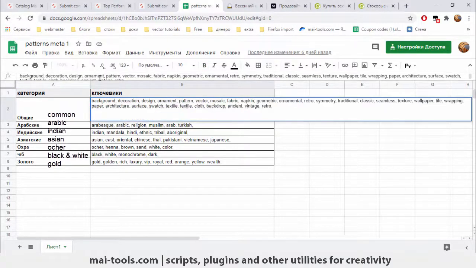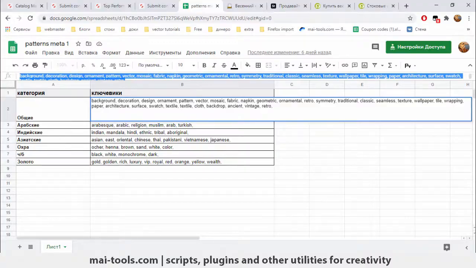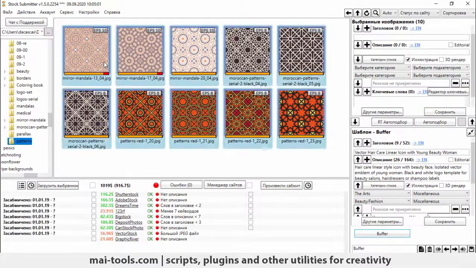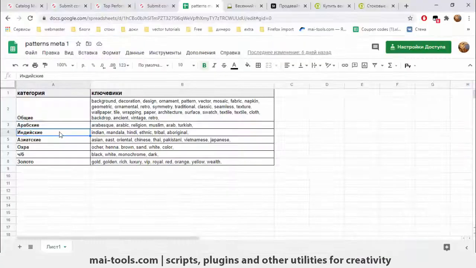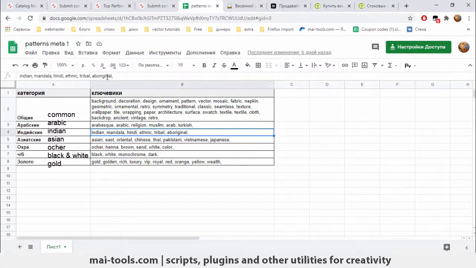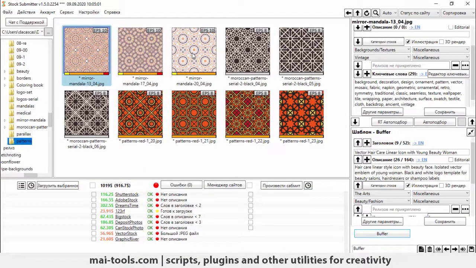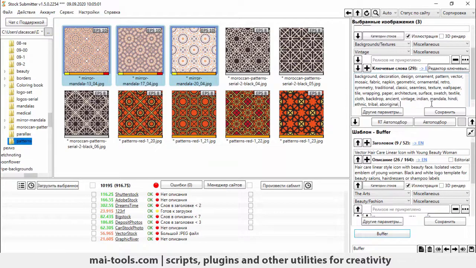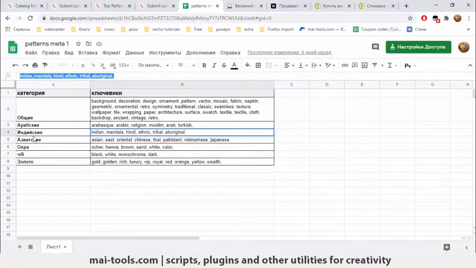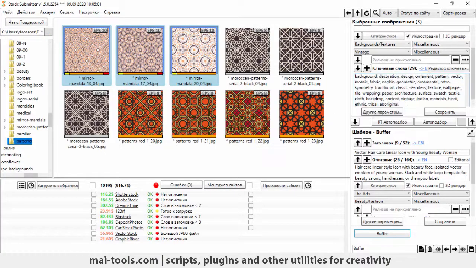I have a set of general words for all seamless patterns. Here they are. Just copy, select, and paste them. I have a set of words related to Indian ornaments. I will add them to these 3 images. Moreover, I have color-related sets, and I will add them to these 3 patterns too.